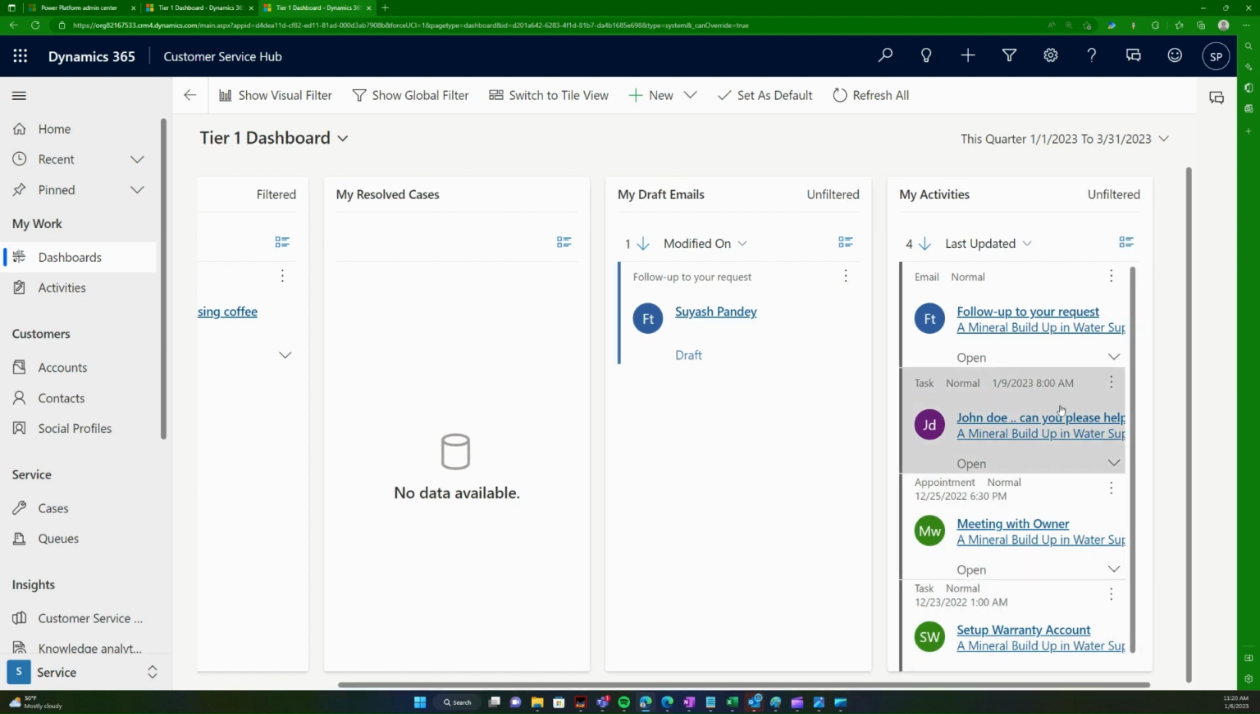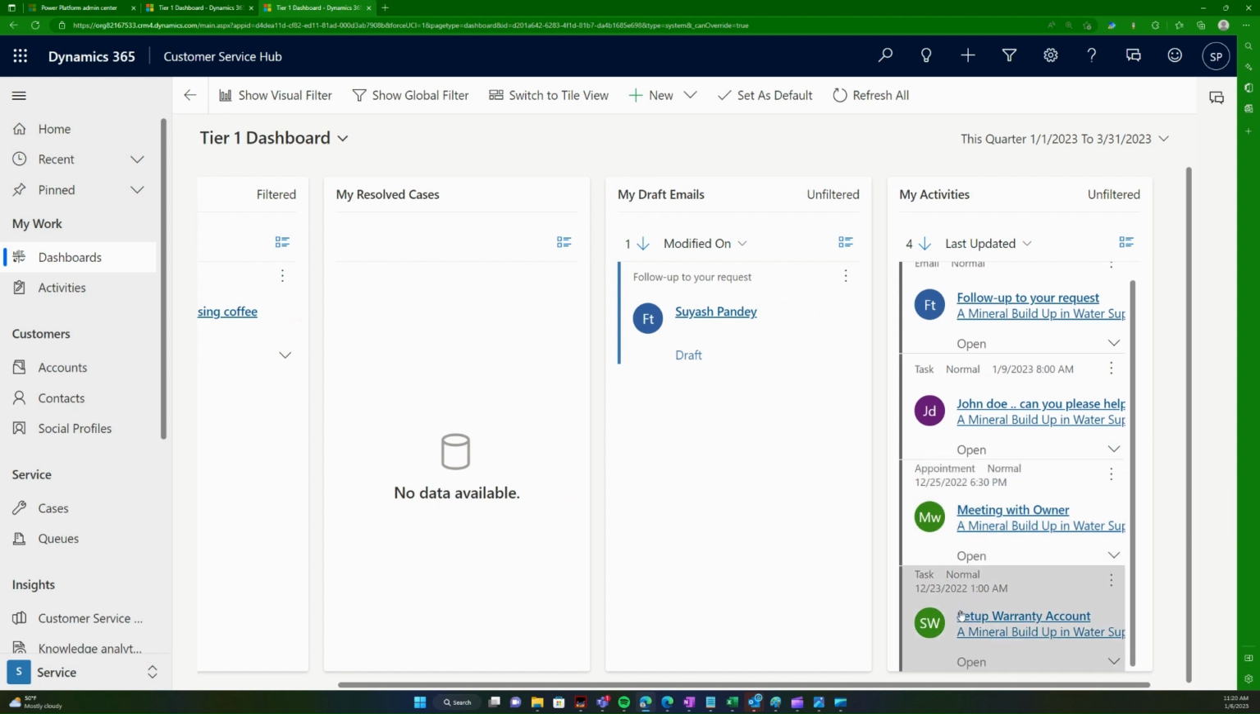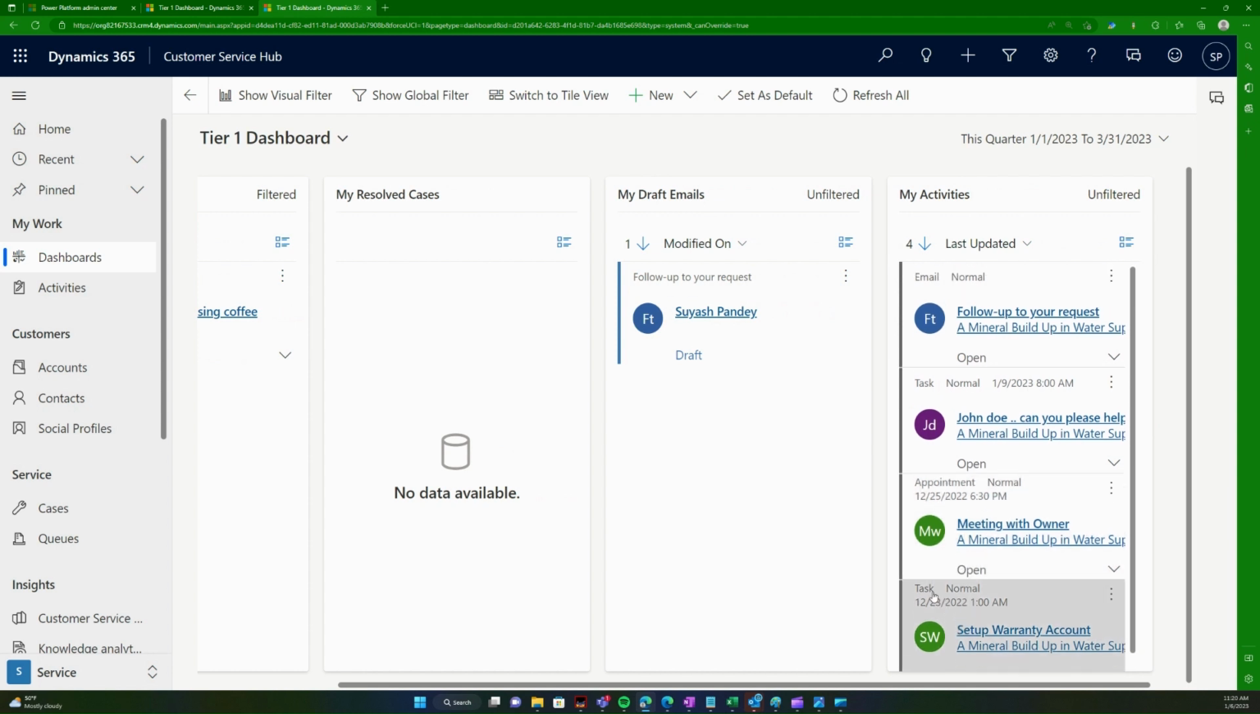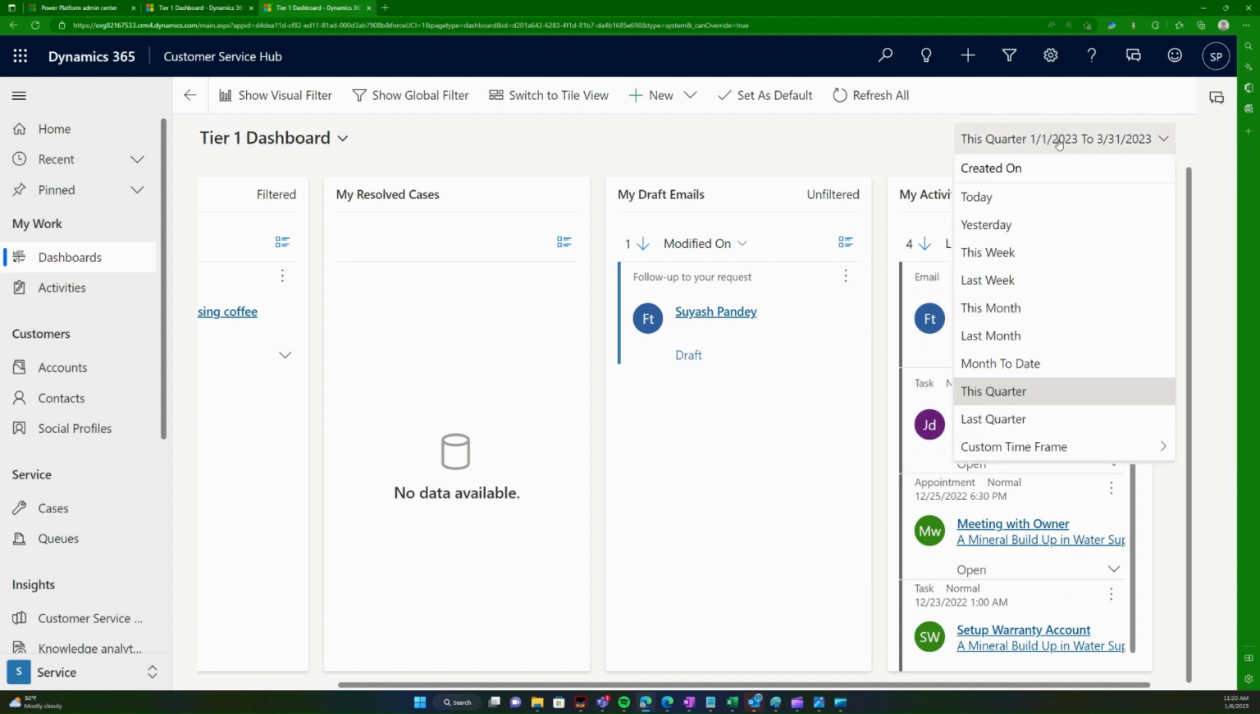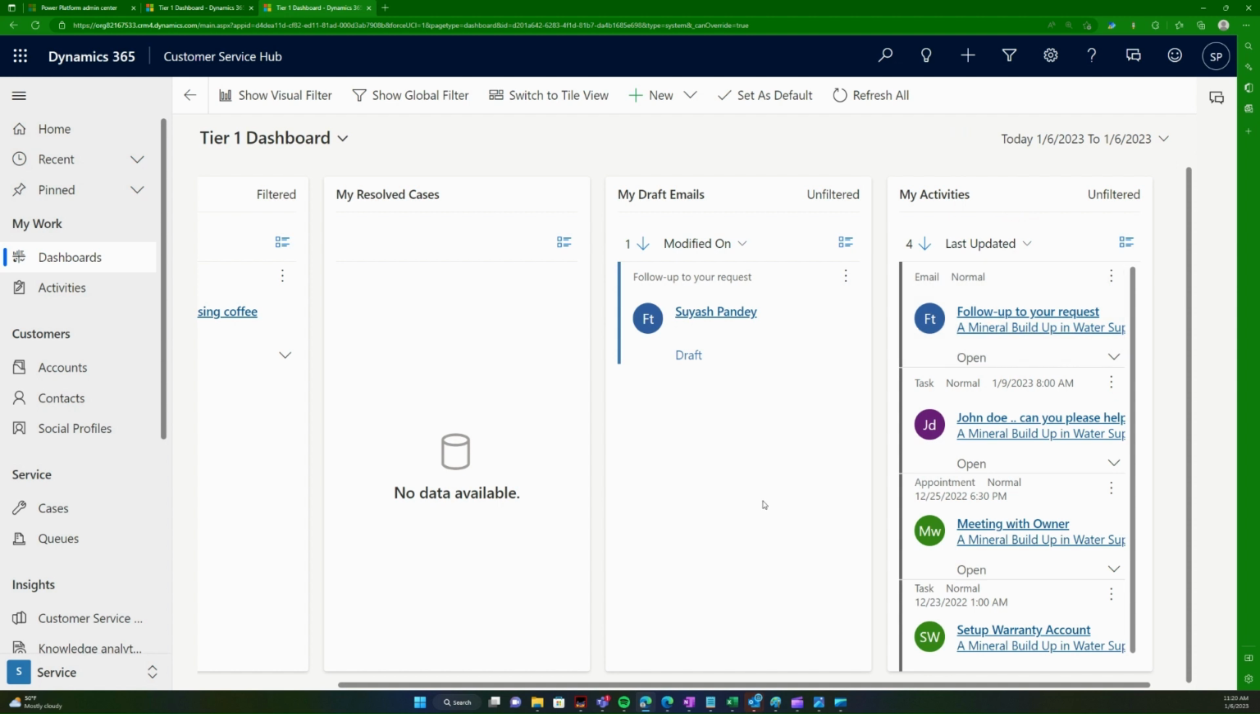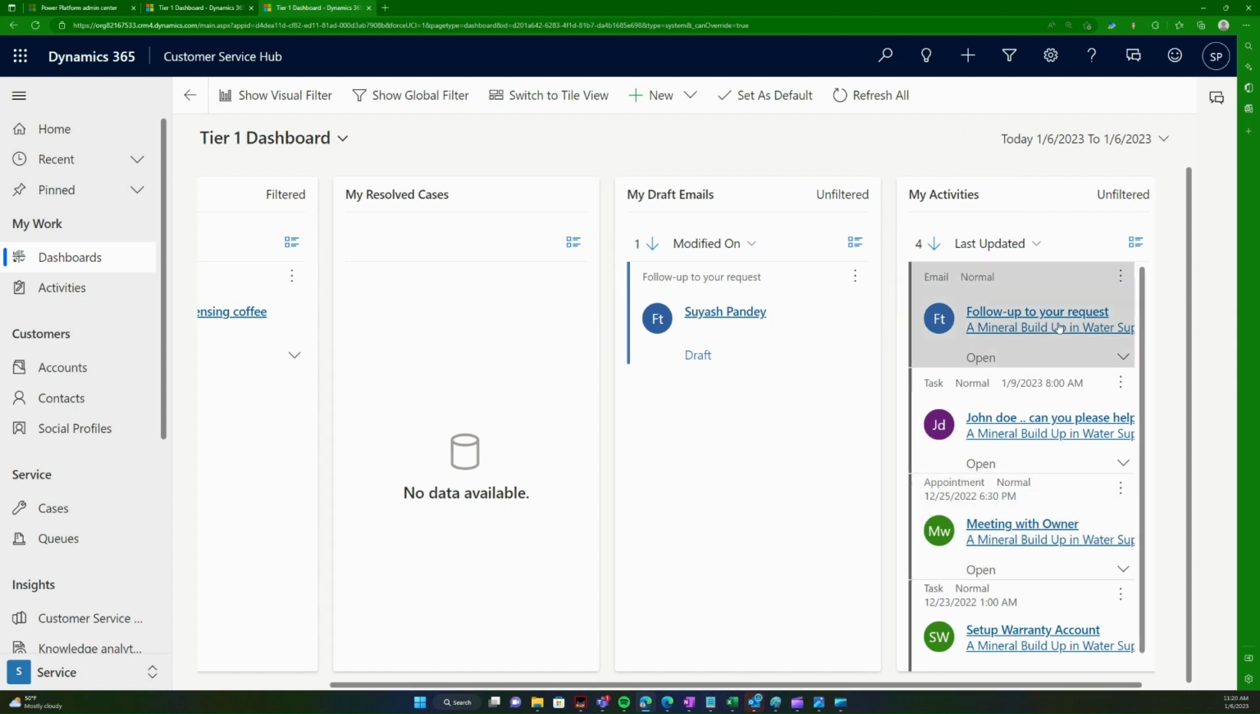And then you also have the open tasks, emails, appointments, and this is the best view for you to understand. You can switch between dates from here. It shows you this quarter, but you can also have a more focused approach and say for today, and then you would have a more filtered view.